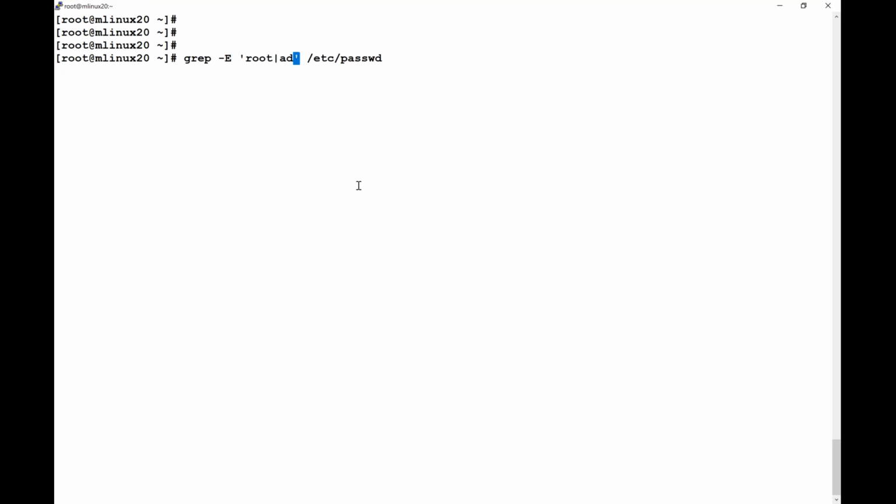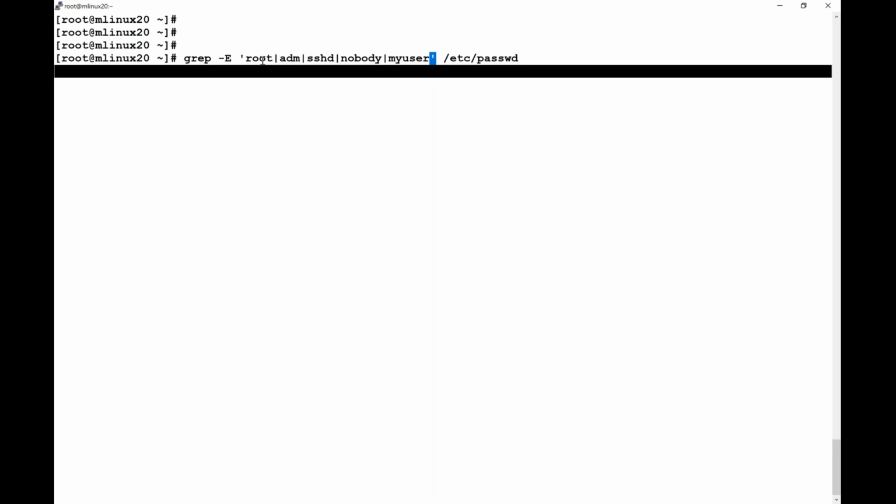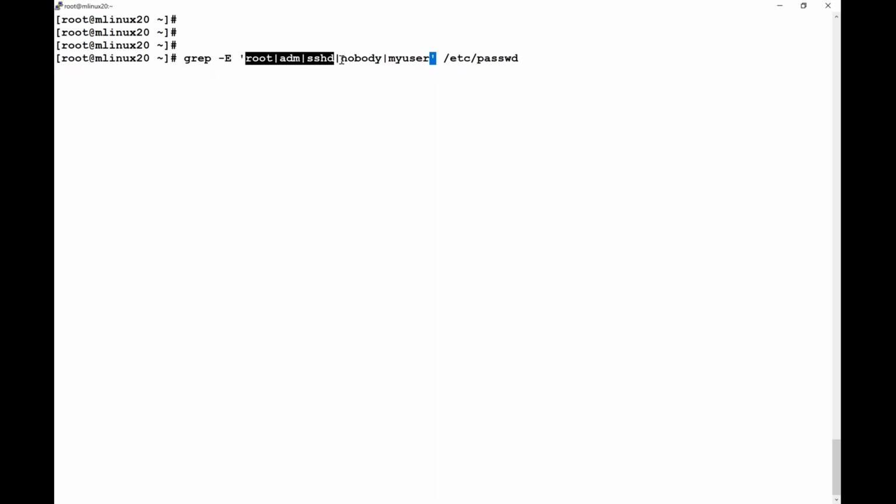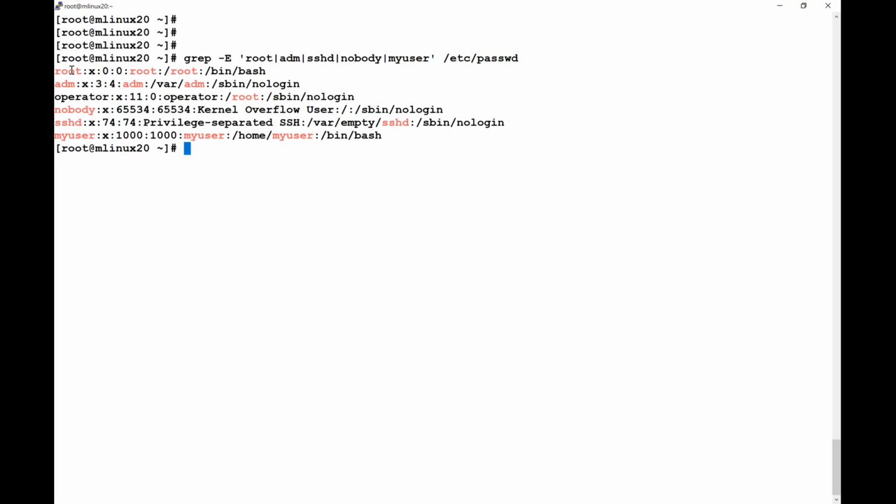What is the next expression? adm. Again pipe, next expression, sshd. Again pipe, next expression, nobody. Again an expression, myuser. So you see I'm looking for five expressions: root, adm, sshd, nobody, myuser, in the file /etc/passwd. Enter. So you see all five are printed: root, adm, nobody, sshd, myuser. So this is the way you can search multiple expressions.